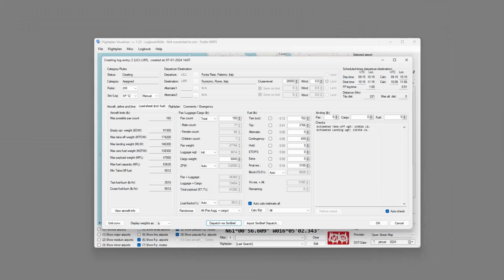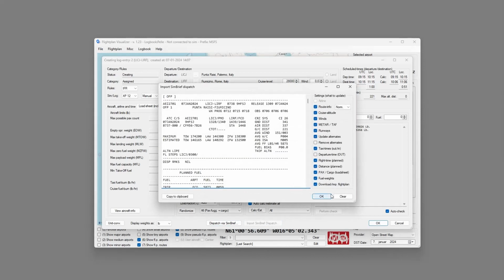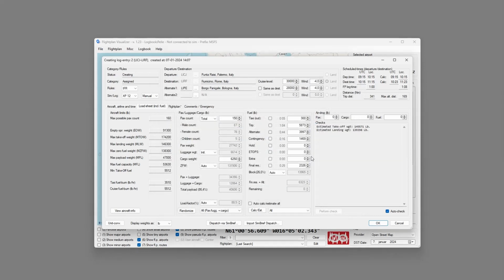There it is. We choose to import the data. And this is what we set up in settings, so we just click OK. So now we have an alternative. We had a better fuel calculation.